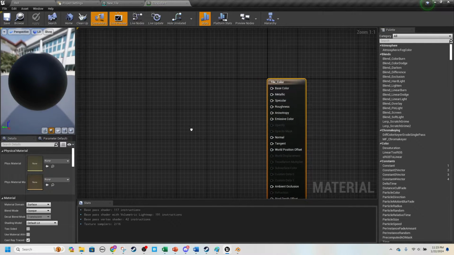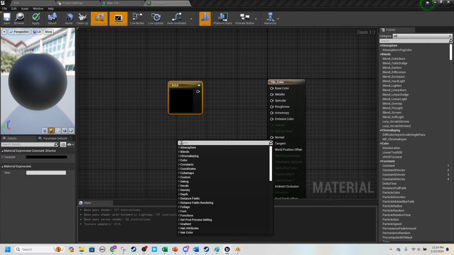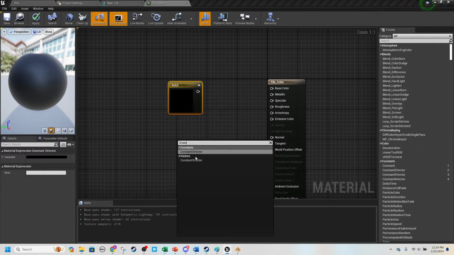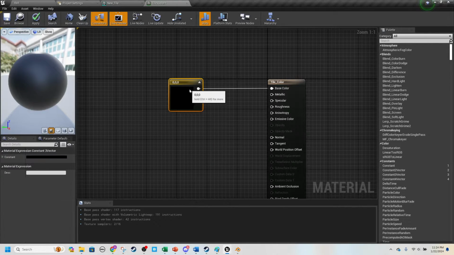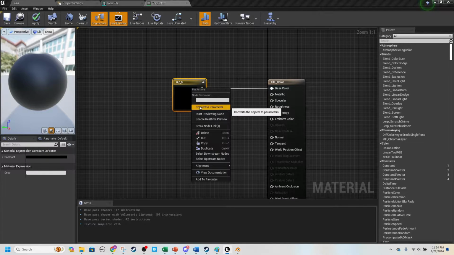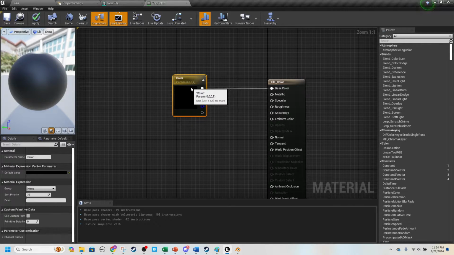So here's our material. If you hold down 3 and left click, it brings up this constant 3 vector. You can also search it: constant 3 vector. So this will be our color. Grab that here. And actually I'm going to make this a parameter. So let's call this color. And this will just quicken the process a little bit, and then if we add some things later, we can.